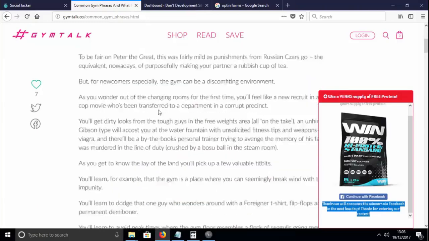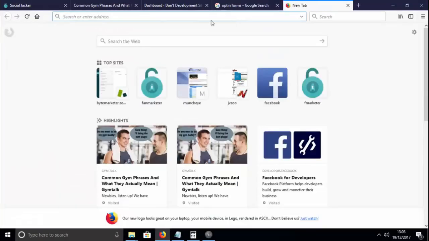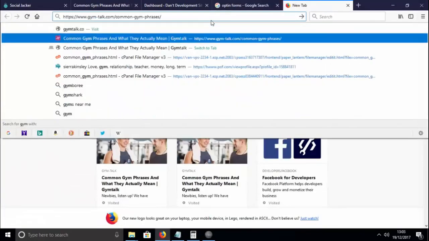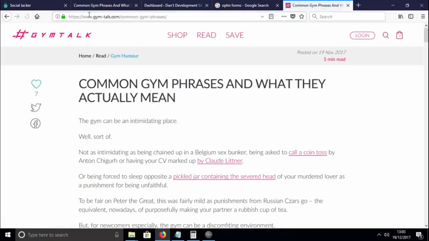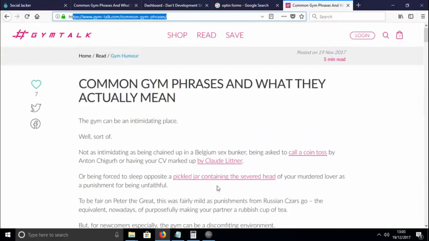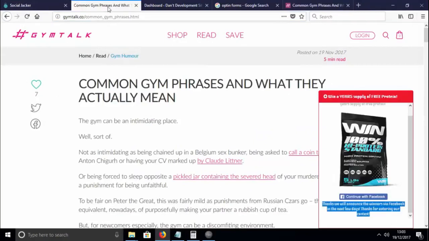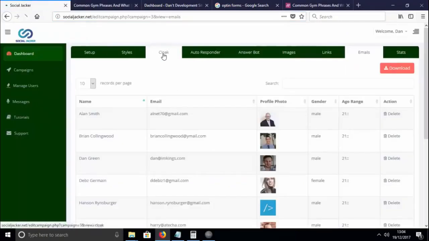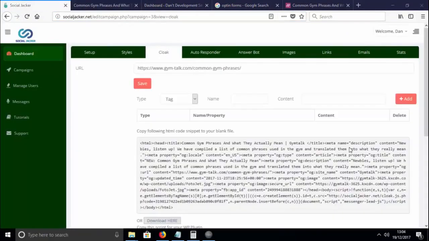This Gym Talk site, let me have a look. It should still be in my browsing history here. Gym Talk, here we go. It actually comes from here, gymtalk.com, common gym phrases. You can see this is the exact same article, but there's no SocialJacker app. That's because I have registered a different domain, a similar looking domain here, called gymtalk.co, and I've used the cloaking feature here to deploy my campaign using somebody else's website.